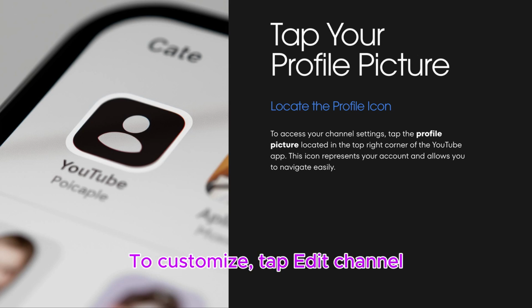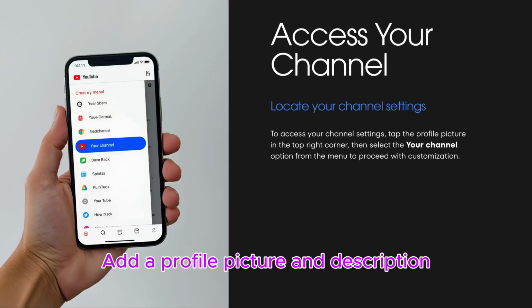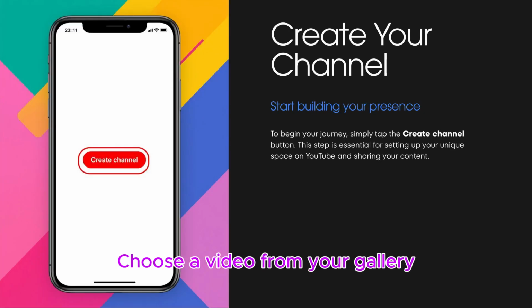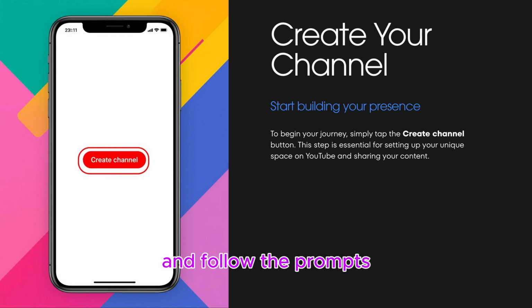To customize, tap Edit Channel, add a profile picture and description. To upload your first video, tap the plus icon at the bottom, then select Upload a video. Choose a video from your gallery and follow the prompts.